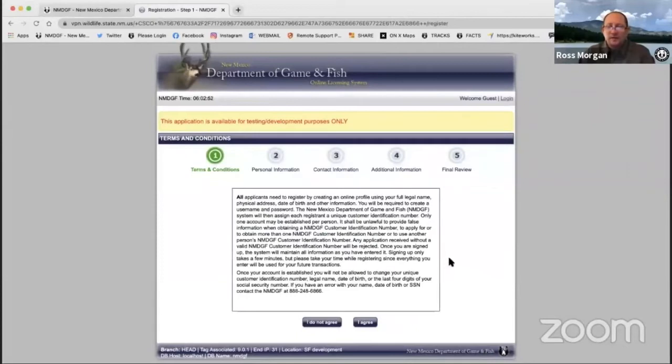You can read all these. It's like having insurance or something like that. It's got all that. It just tells you we're going to take all your firearms. We need blood samples and everything like that.